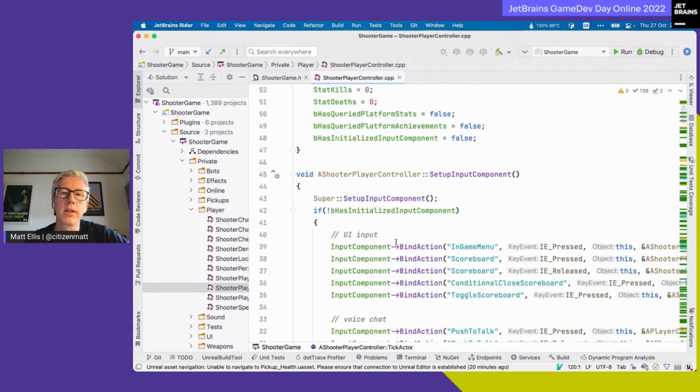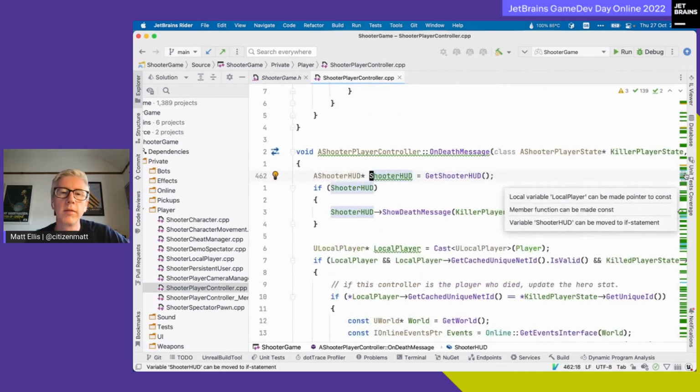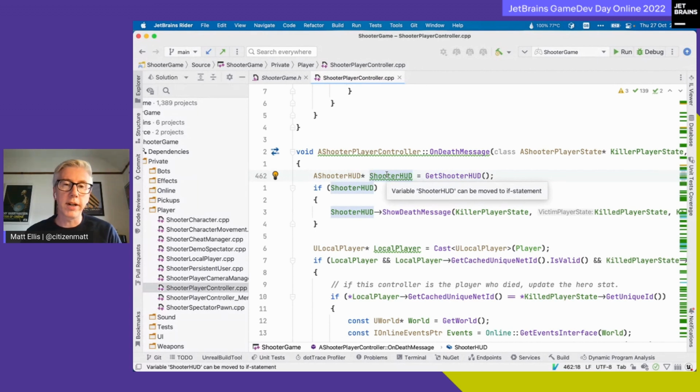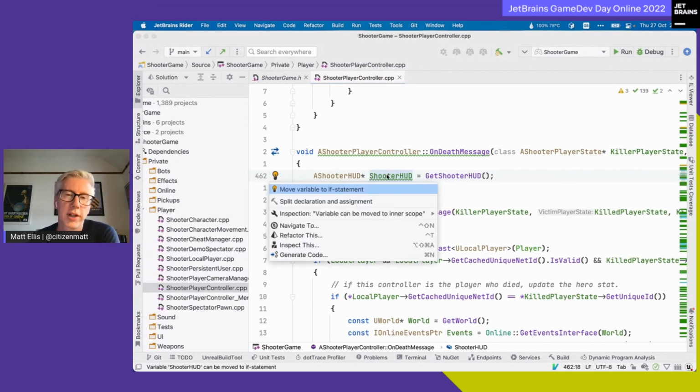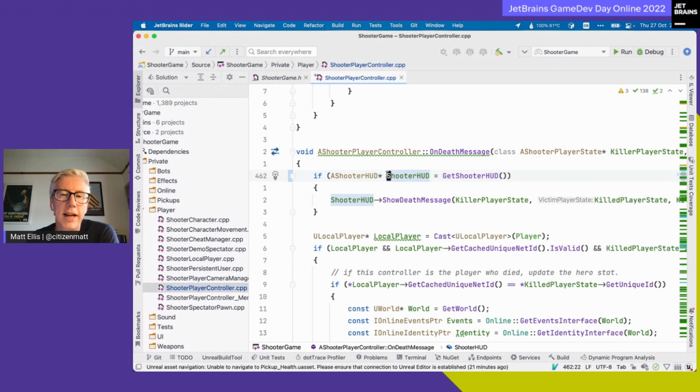And here as well, we can see lots of things being highlighted here. So yeah, again, we've got the inspections in our Unreal game as well. We've got lots of highlights going on here, and we can say that these can be made const. This one is going to tell us the variable can be moved inside the if statement, which is very nice. And again, our Alt-Enter keyboard shortcut is the doing action here. If we do that, we've got a quick fix for our action, and it can move us in there and make our code just a little bit more concise.